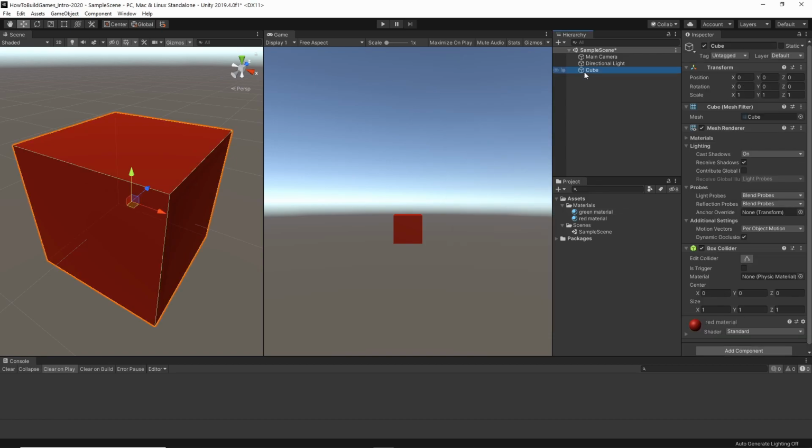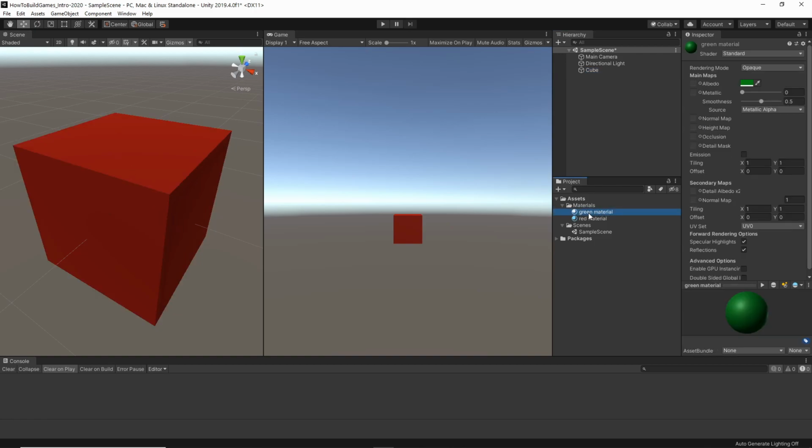Now, we've got our red cube. This is our scene, right? This is not used in the scene, but it is in the project. So if we want to, we can drag that over. We're going to keep the red one on there for now. But when I build the project, it's not going to include the green material if it's not used in any of the scenes. It won't. This is really useful. You can have things in your project that you're not using in the final build. Very, very helpful.